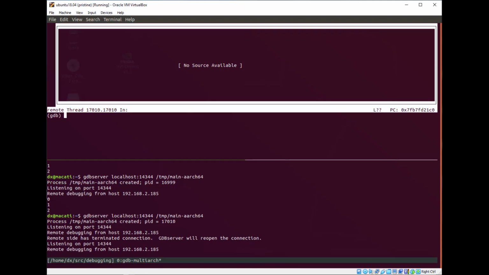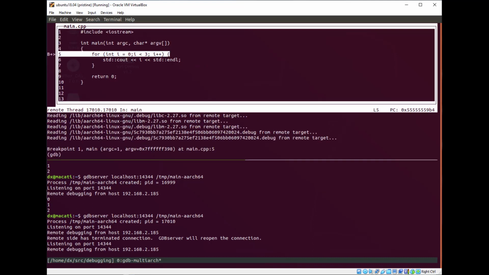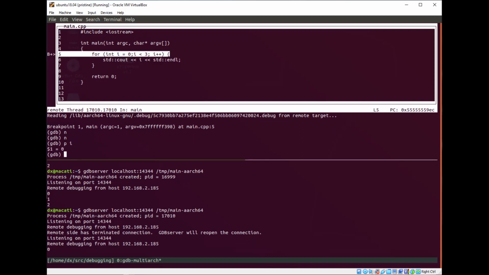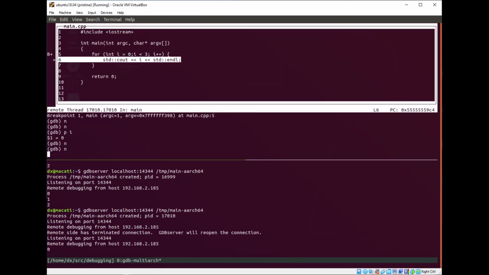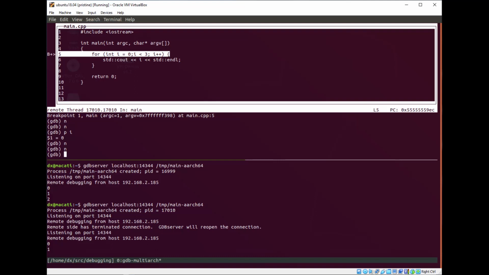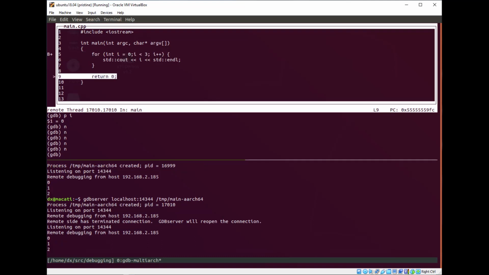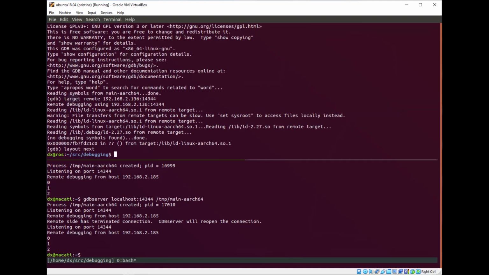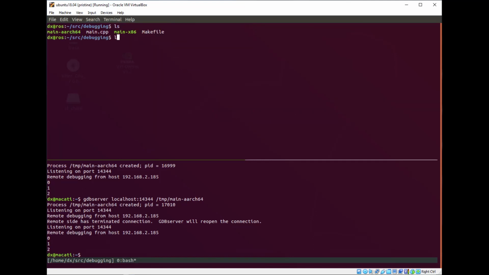Now it's connected, and layout next, break 5, and then continue. Okay, so let me click next. So print the value. I think it's working fine after all. Well, sometimes CGDB has some colors, but this one does not have color. In some cases, the text-based GUI here will break. So, I don't know, it depends.